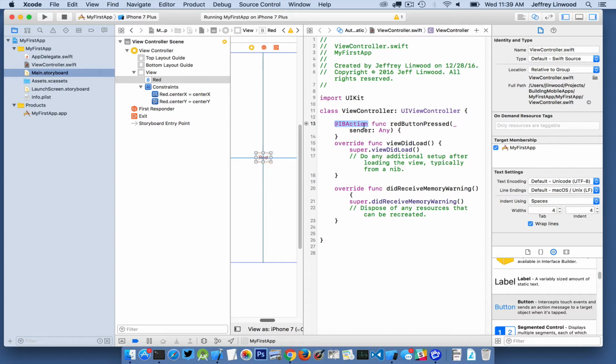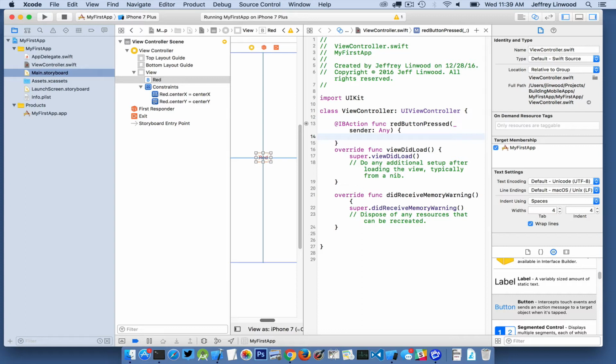button. So when Xcode creates the function here in the interface builder action, it doesn't leave you any room to write some code, so press enter after the opening curly brace. And now what we'll do is we want to make this red button do something, and what we will do is we will make the background color of the iPhone app turn red. So we'll write one line of Swift code.